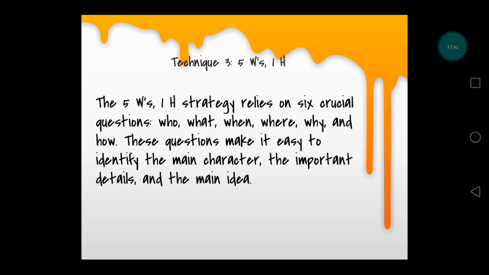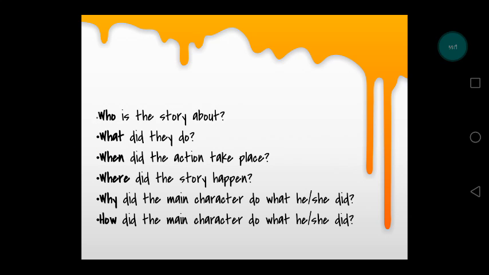So, you can use this in a story again. So for who, is the story about? And then what did they do? When did the action take place? Where did the story happen? Why did the main character do what he or she did? How did the main character do what he or she did? Okay? Yan. So ito yung 5 W's and 1 H. So, try these techniques in familiar fables, okay? Such as the tortoise, okay?